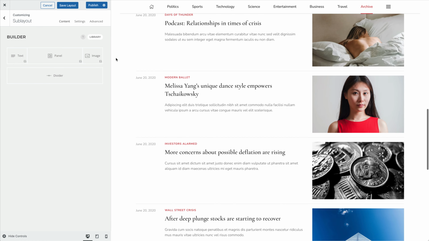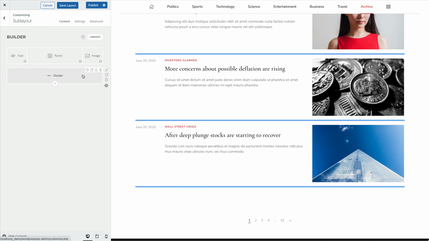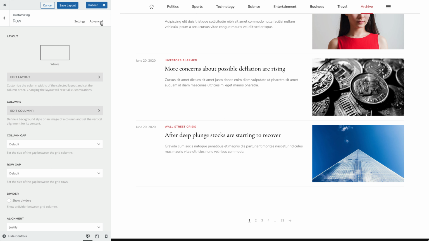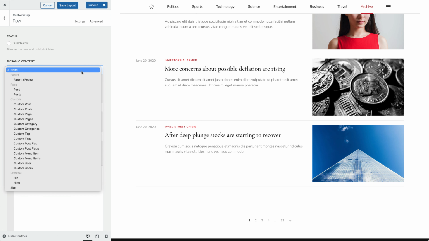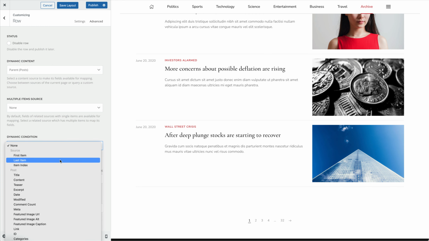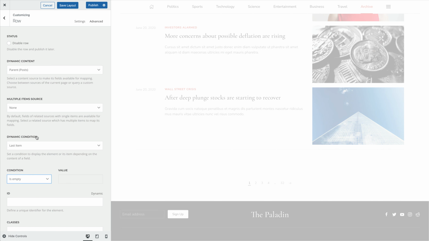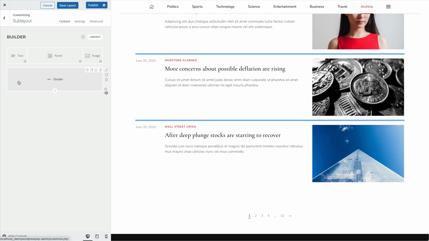If you want to show or hide any element or the whole row depending on the index of the items, you can use dynamic conditions. Here I also have a row with a divider, which is now shown after each post. Let's hide this row for the last item. Go to the Advanced tab of the row, set the content source to parent, and now under Dynamic Condition, select Last Item, and the condition is empty. The divider will only be shown if the row is not the last item, so only between the items.